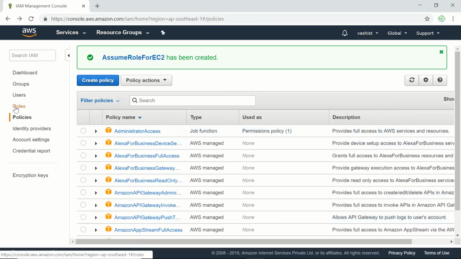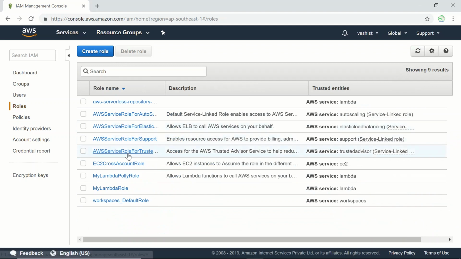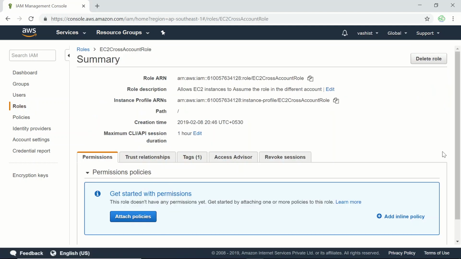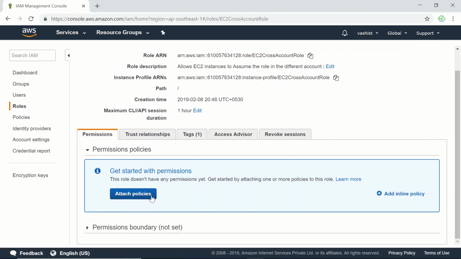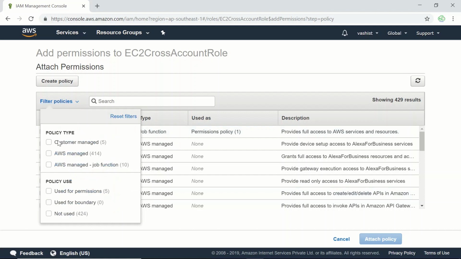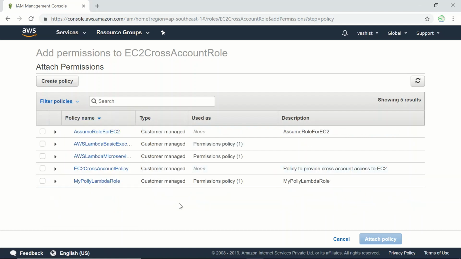Now let's go to roles again, which we have just created. So that was my EC2 cross account role. So I'll click it, and it says there's nothing here, because there is no policy attached. We have just created a policy, so we'll attach it. What was the policy? We'll go to customer managed policy and see which one we have. So this is the EC2 cross account policy I have. So I'll select this one. Attach policy.